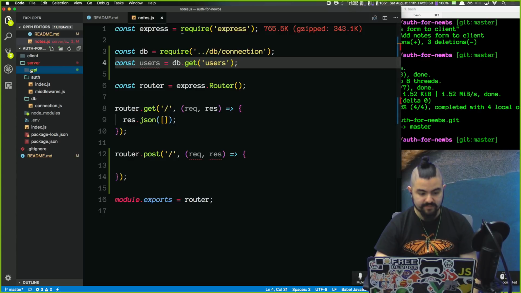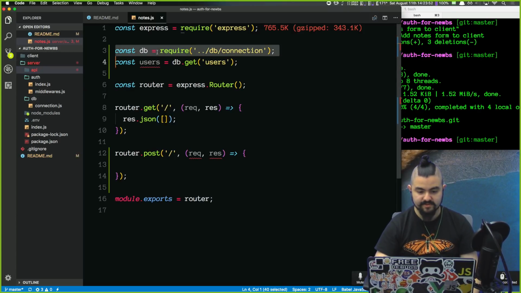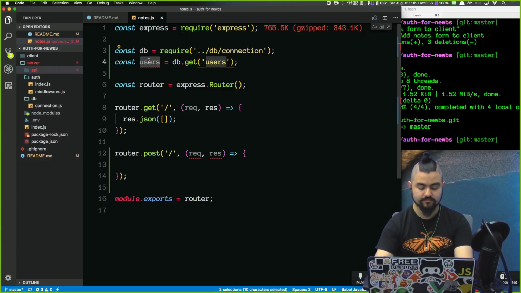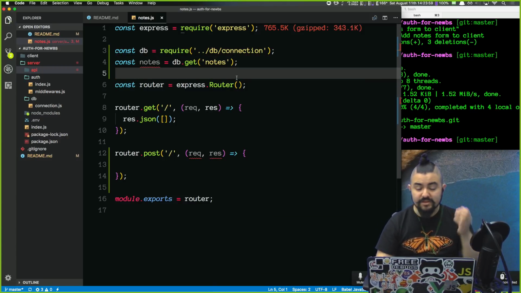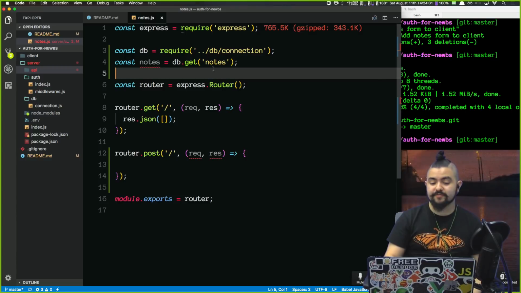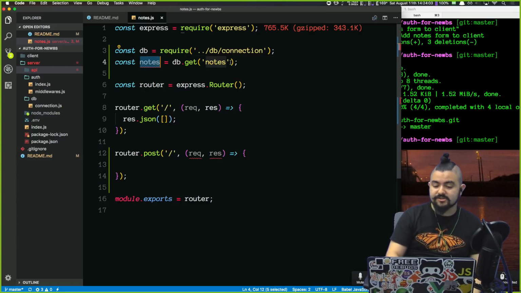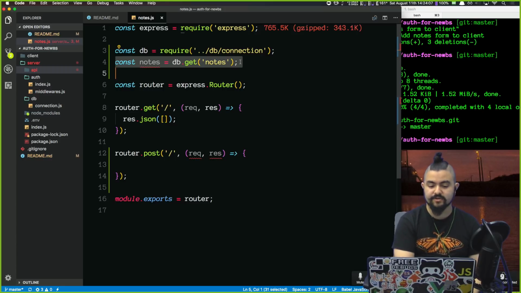So we're in API, we go up one folder, we go into DB, so that grabs the connection. But instead of getting users, we want to get notes. The way MongoDB works is if you're adding things to a collection that doesn't exist, it'll automatically create it for you. So it's easy enough to just create that connection, and now we can start inserting things into the database.